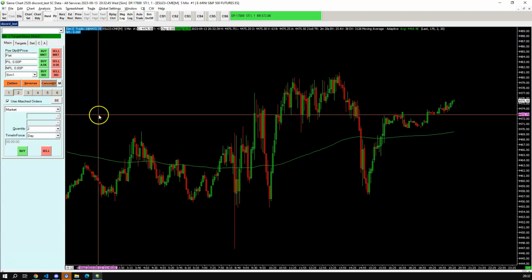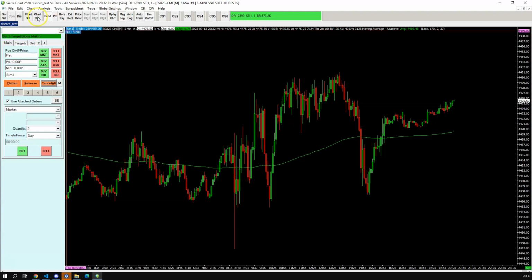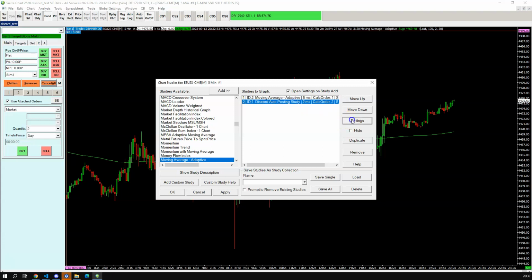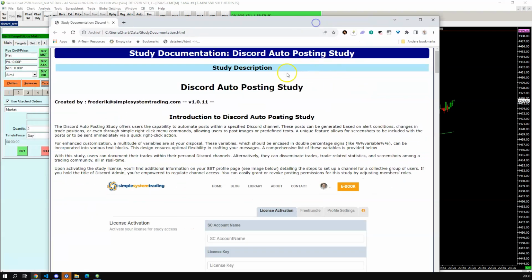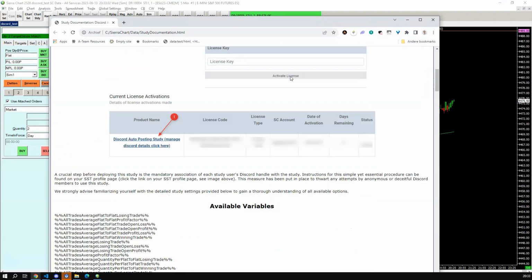So with that, you are good to go. You are set up for using this study. There's a lot of options in there. I recommend you open up the study description. As always, a web page will pop up and it will go through the setup.